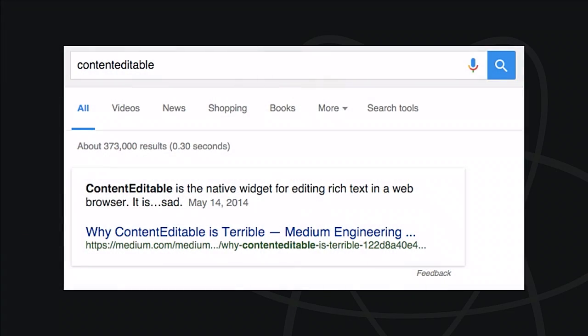And in fact, if you search on Google and you type in contentEditable, the very first thing that comes up is this awesome post by the Medium engineering team about why contentEditable is terrible. And it's a really well-considered post about all of the things that contentEditable does poorly. So it's got this reputation. It's well-earned. Yes, it has problems.